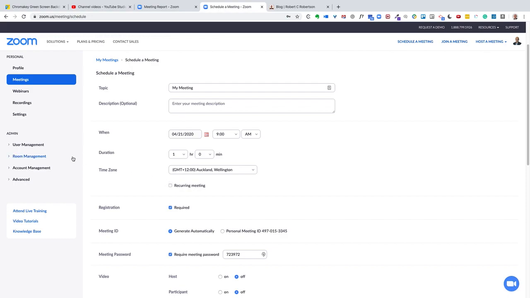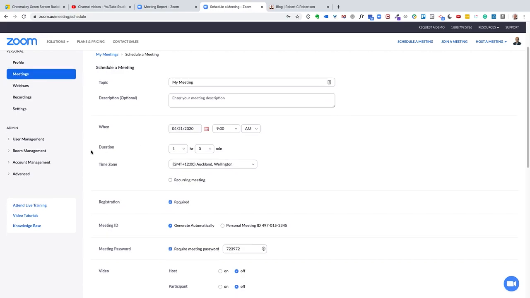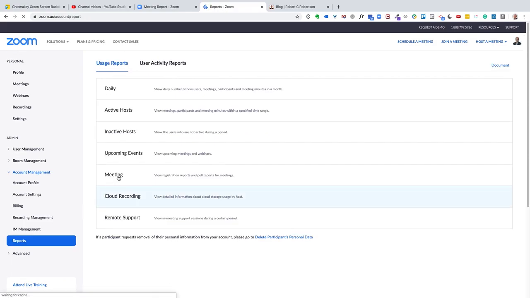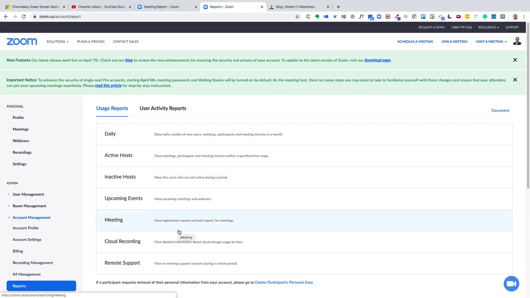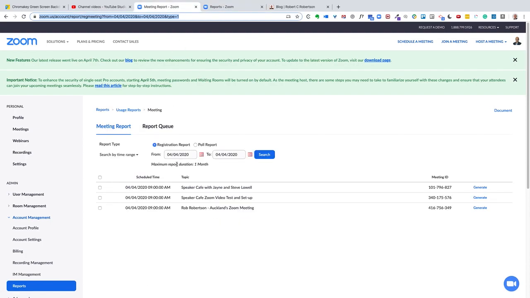Right, the last thing is, what do you do once you've had the event, or if you want to communicate with the people before the event? You can go and look at all the email addresses by going into Account Management on the left and then Reports. And then this option, Meetings, View Registration Reports and Polling Reports for Meetings. So then you click on it and that goes to this screen.